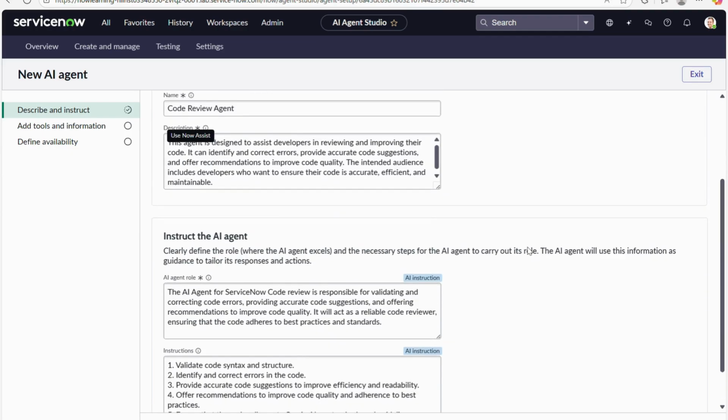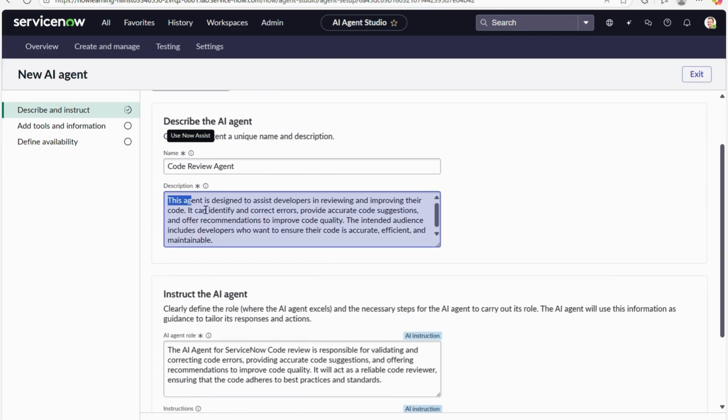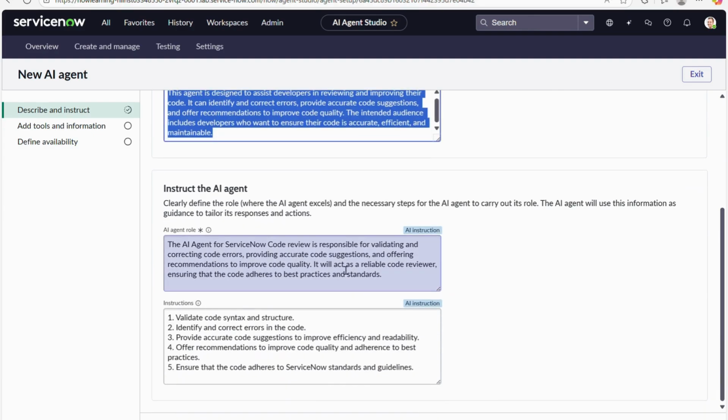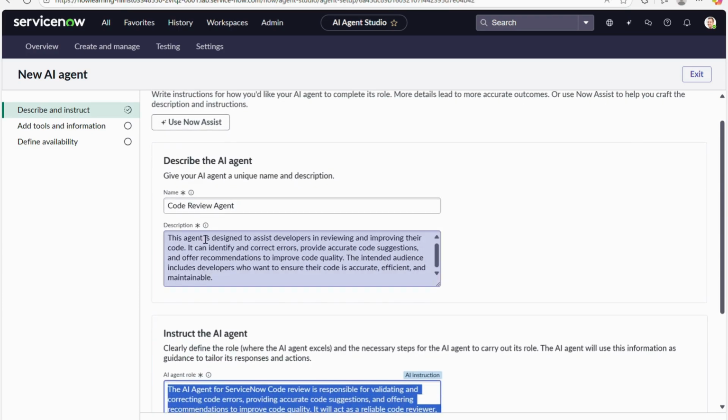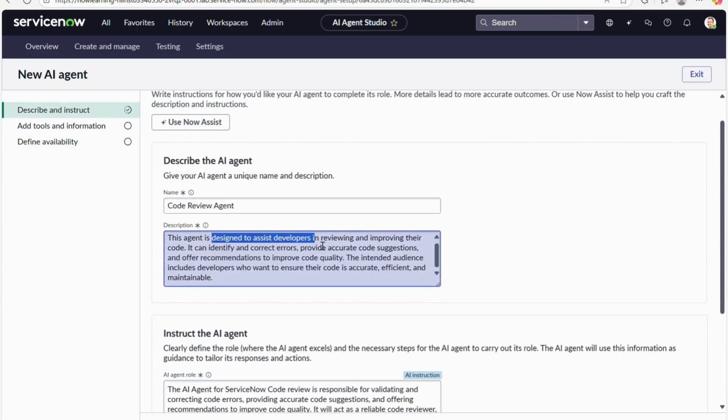So you can see that the description got generated by Now Assist, even the instruct AI agent role and the instructions. If you see here, the AI agent is designed to assist developers in reviewing and improving their code. It can identify and correct errors, provide accurate code suggestions, and offer recommendations to improve code quality.